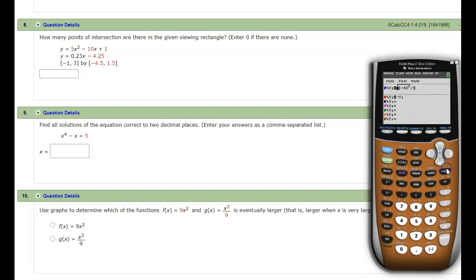So in y equal, I'm going to type x to the 4th minus x.